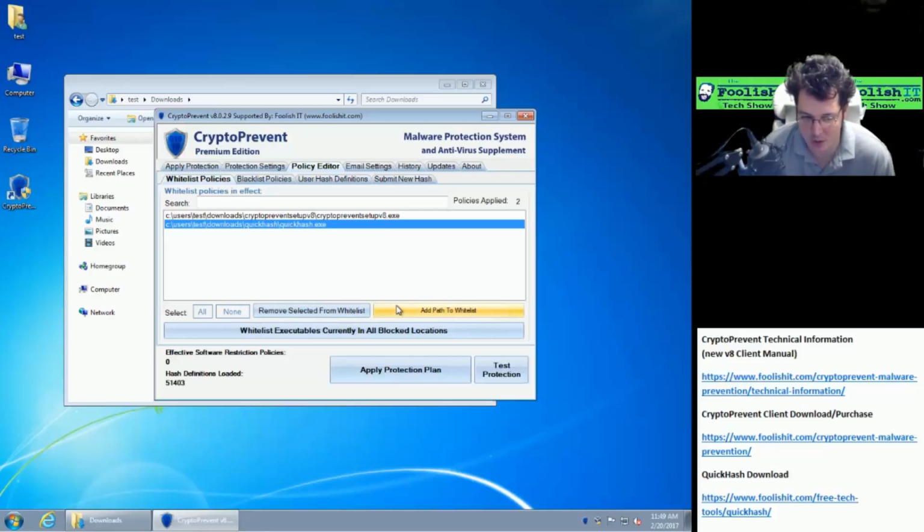You do have the ability to add a wildcard star for the whitelist. However, the way software policy restrictions work is if there is a more specific rule under blacklist policies, so one that doesn't include a star, the blacklist policy is going to take priority over the whitelist. So it's highly recommended that you don't use wildcards unless you absolutely have to, and only use it as specifically as possible. That way you can ensure that this policy is going to take precedence over the blacklist policy.